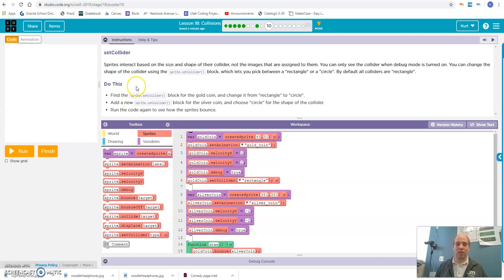So what we're going to do is exactly what the instructions tell us to. We're going to find the sprite.setCollider, so that's right here with the gold coin.setCollider. And you can see, as they told you, it's right now a rectangle. So we're going to change it to be a circle. You just click on this little arrow here, and you change it to circle. And then you need to add a set collider for the silver coin.